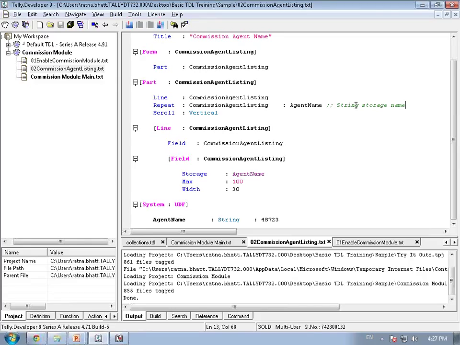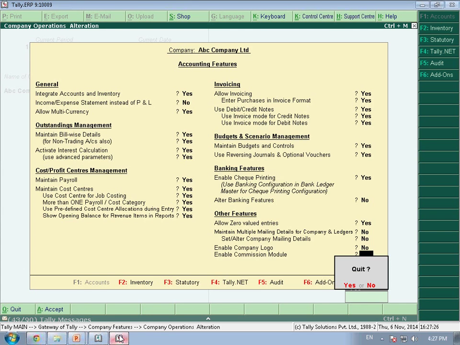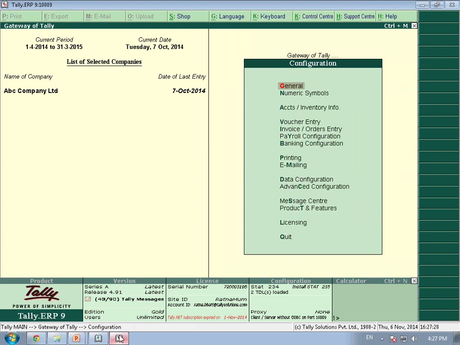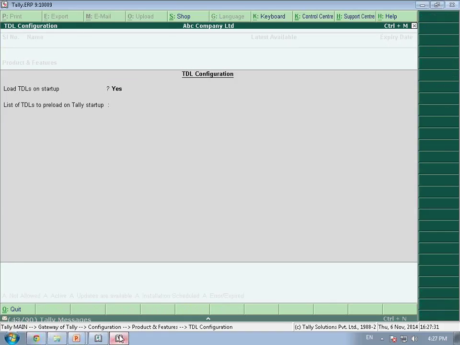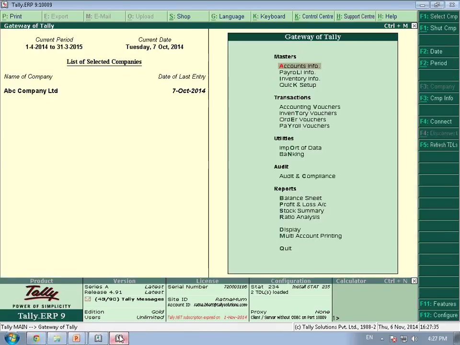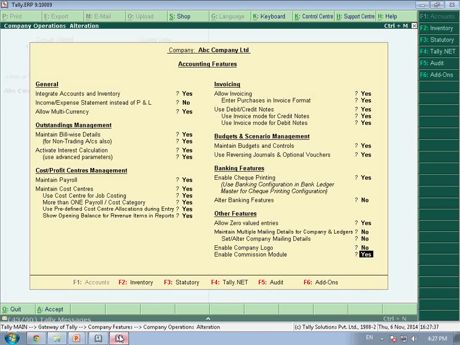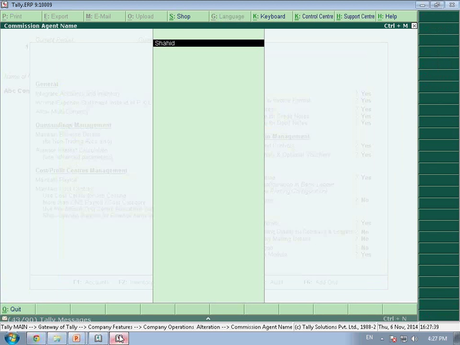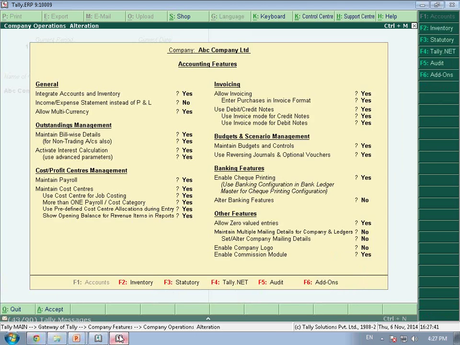Yes, Muthu, it is something like an array. It's not exactly an array, but if you want to, you can connect it to something called an array. Right? So we'll see how this works for me. Okay? F12, TDL, F4, accept. F11, accounting features, yes.